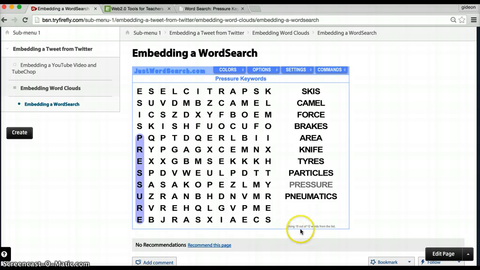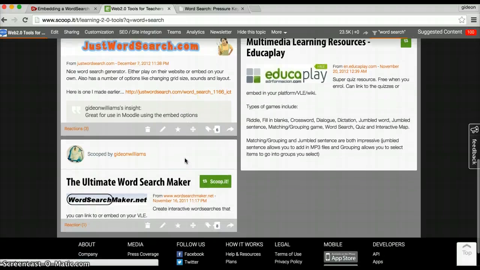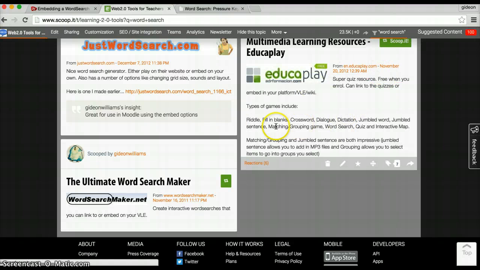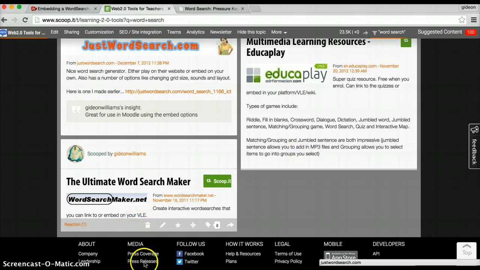And look, that's quite good. It's told me that it's found 10 of the 12 words, so some of the words are missing out. So that's an example of a word search and embedding it. And as I said, there are a variety of other ones that you can use too. Ultimate Word Search Maker does a similar job. EducaPlay does too, and we'll look at this in a later video, but you've got to sign up for that one. So there we go.